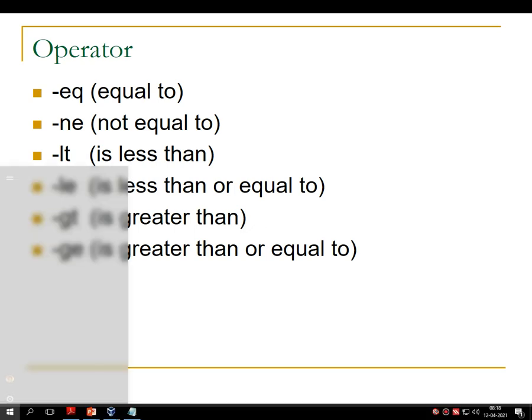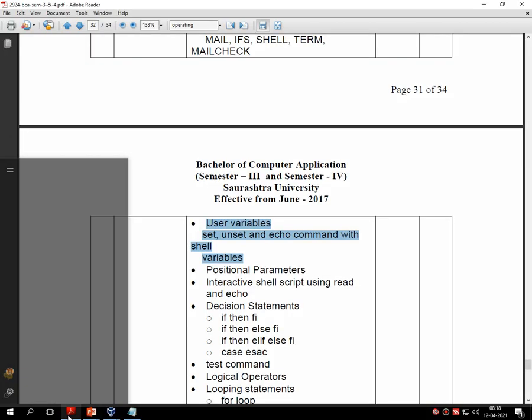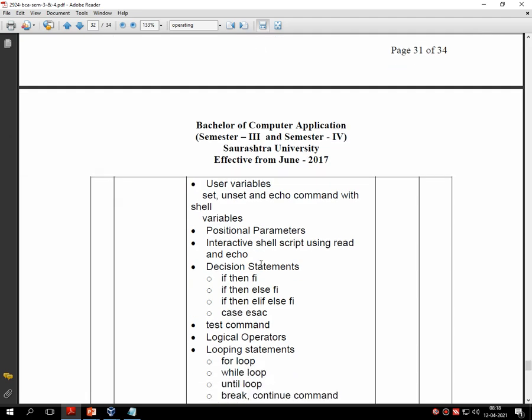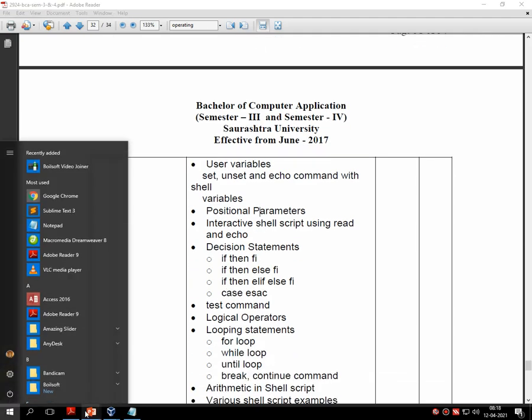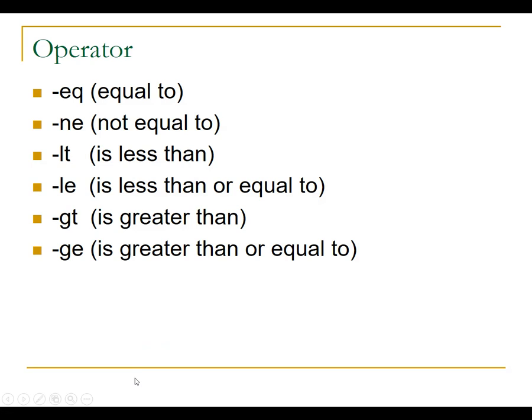The next topic of the discussion is various operators in the shell script. Suppose we remember in programming in C there are various categories of operators like arithmetic operators: plus, minus, multiply, divide, etc. Relational operators like less than, greater than, less than or equal to, greater than or equal to, etc. Logical operators like and, or, not, etc. Bitwise operators, and so on.